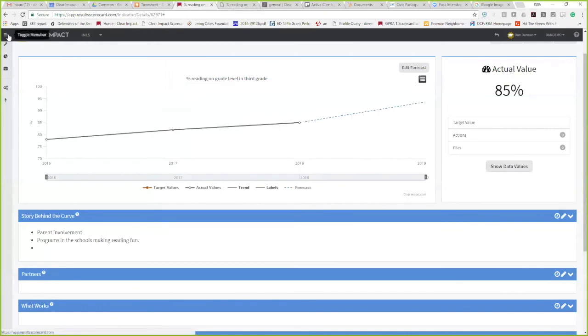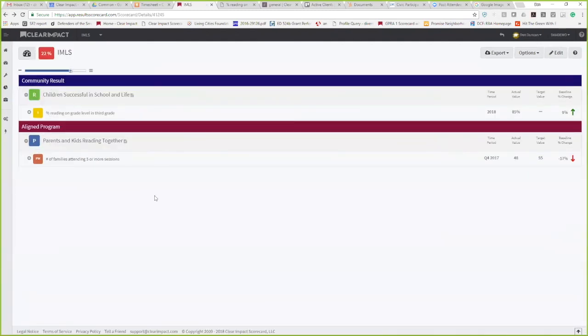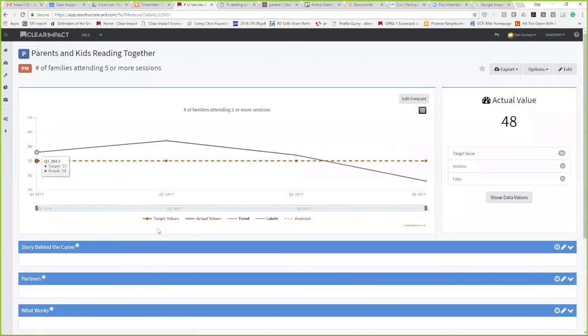So now we can go where it's a little more focused, is a program and a performance measure. So parents and kids reading together is our program, and the number of families attending 5 or more sessions. Our goal was to have 55 families attend 5 or more sessions. And you'll notice in the last quarter that we actually went below our target. Our target was 55, and we're actually down to 48.